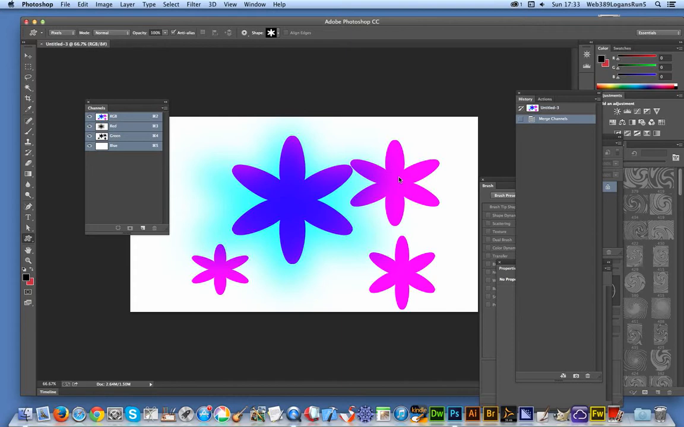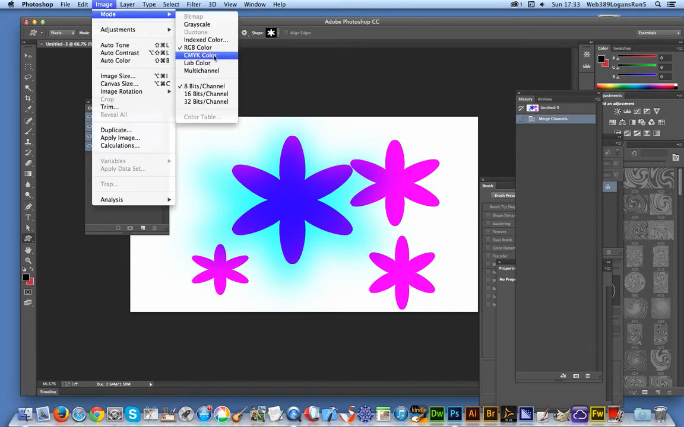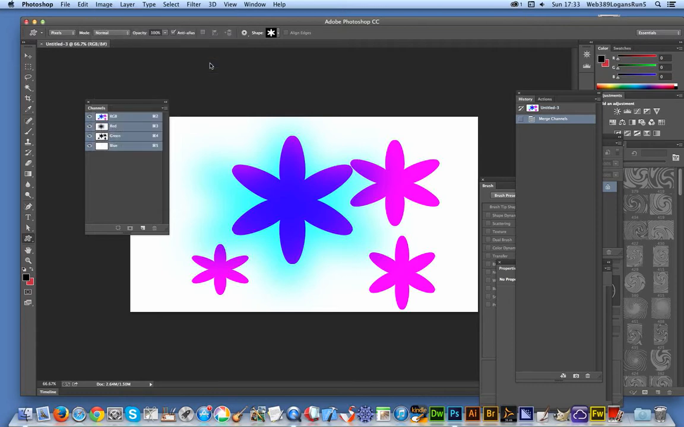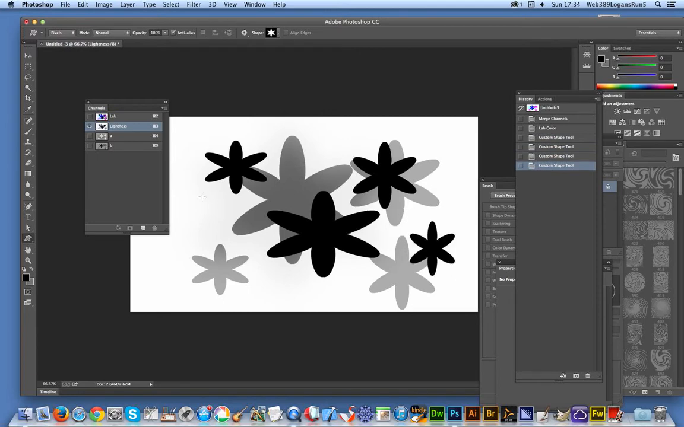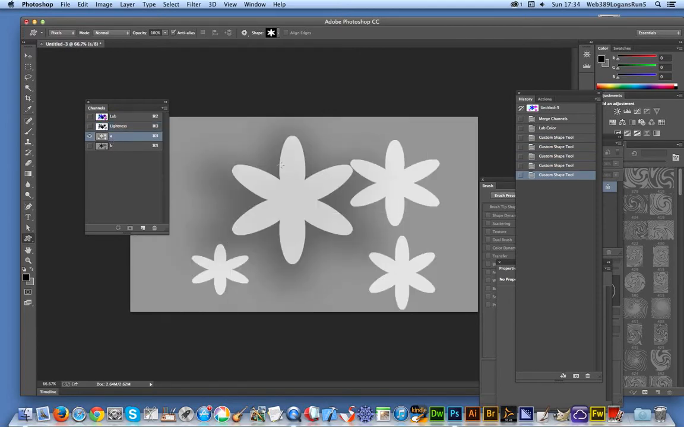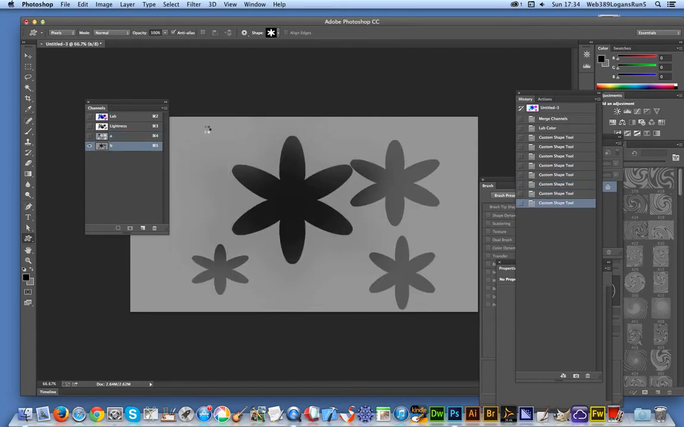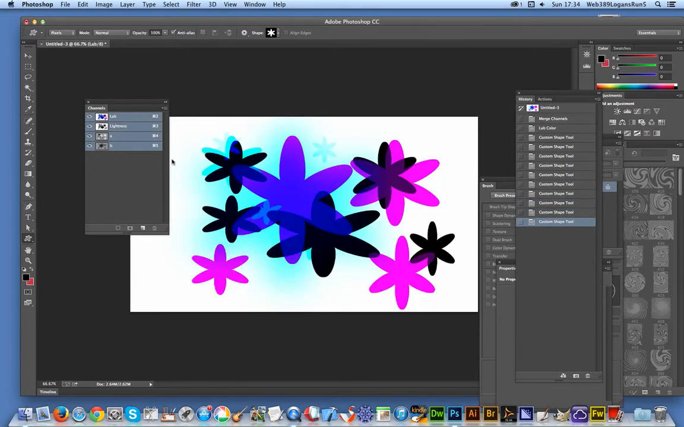Now another thing that you could do is change the image mode. So I'm just going to go to Lab, and in Lab mode of course you can do the same thing. So you can apply the custom shapes again, Lab mode, go to the A channel and the B, and you can go back to the Lab, and there you are.